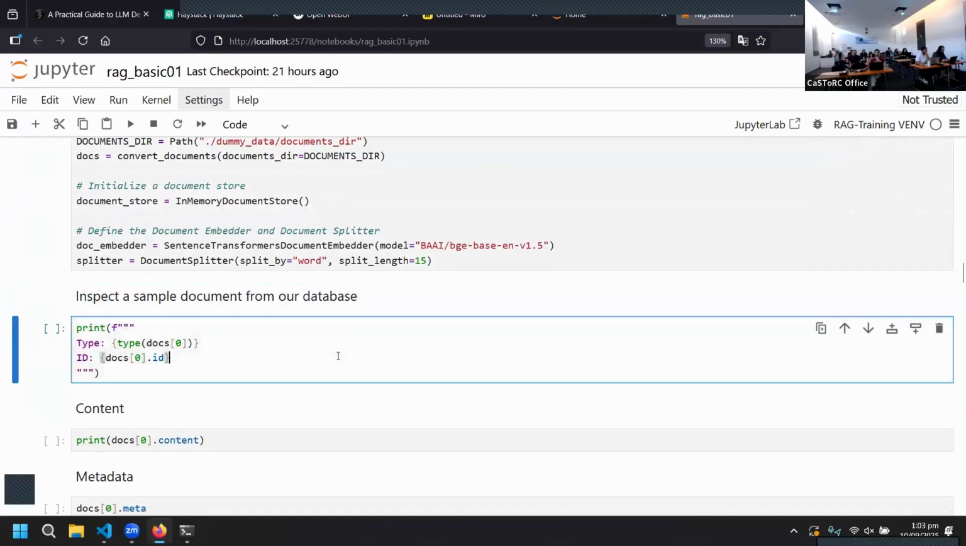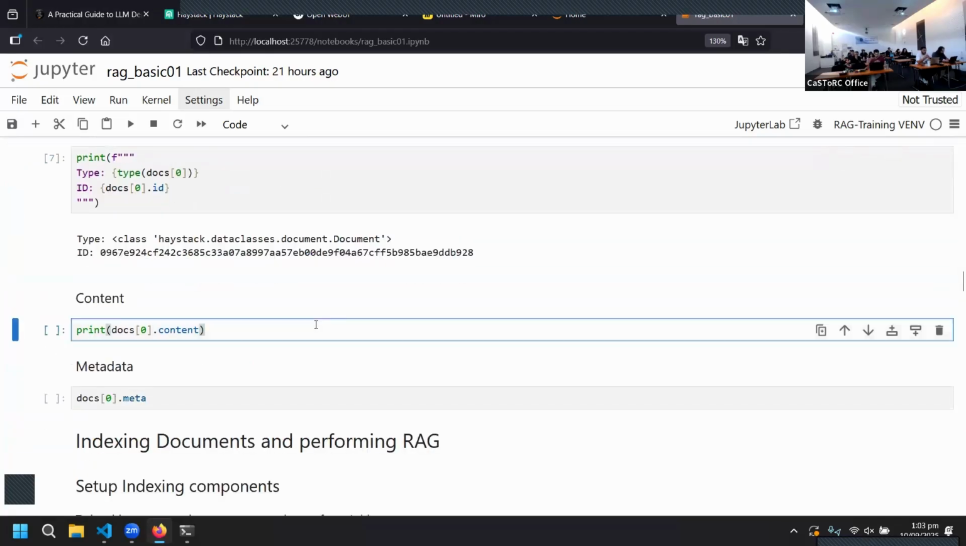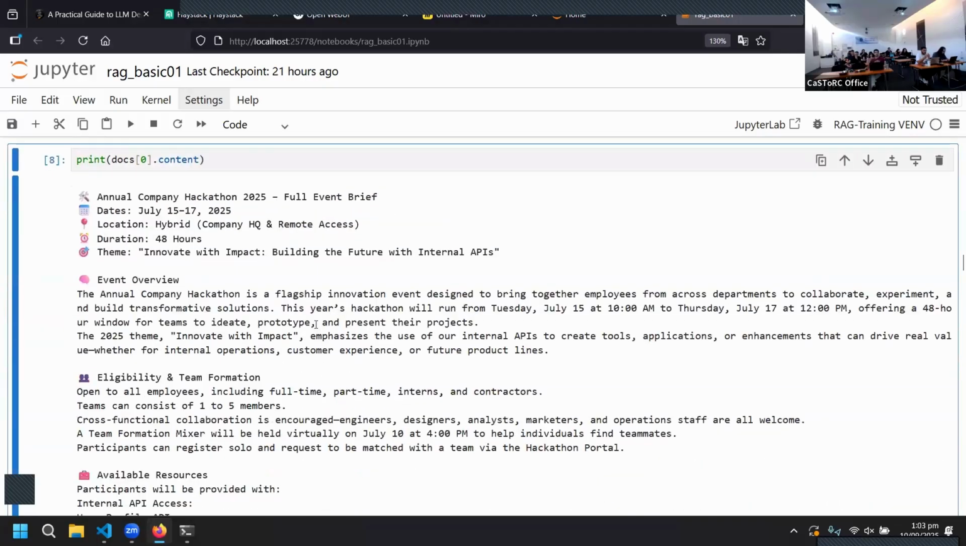All right. And we can check what the document looks like. First of all, as you can tell, the type is basically a document data class, and it has a unique ID. This is the content of our document.